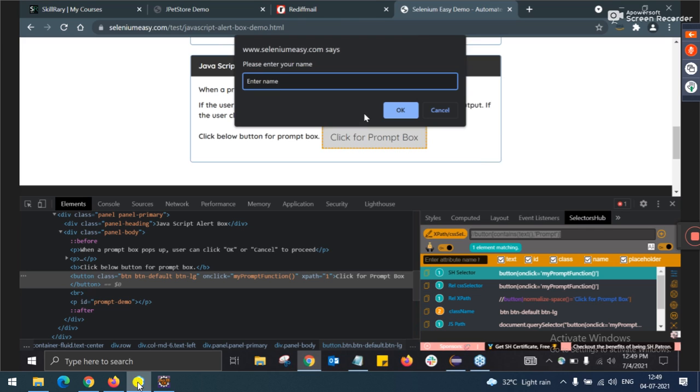"Please enter your name" is the text that you need to print in the console, and then you need to type something in the field, and then click on the OK or Cancel button. We have 3 tasks here. In the confirmation pop-up we had 2 tasks. In the alert box also we had 2 tasks.